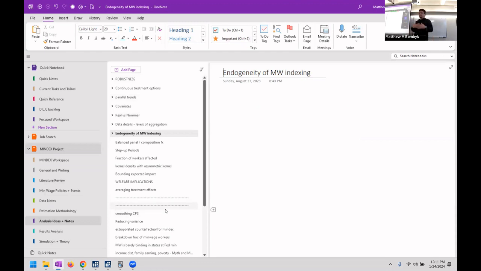So that's just the very basic structure of OneNote, and there's not that much more to it than that. But there's a lot of things you can do within it that make it really useful.